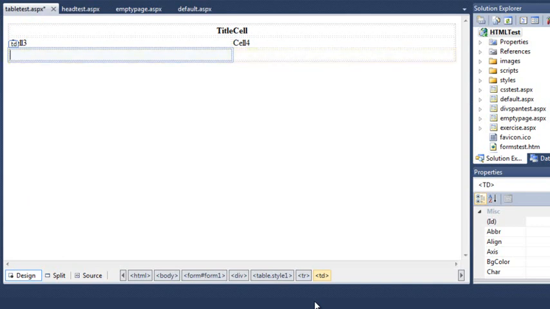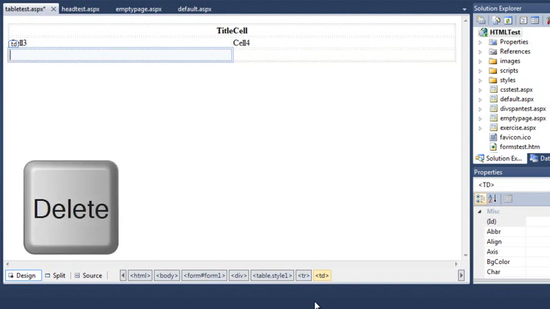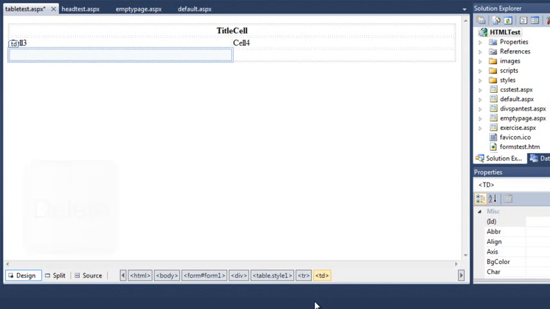Note that a lot of Visual Studio's interface is standardized across the application. Deleting is a very good example. Pressing the Delete key will delete whatever you currently have selected, whether it is a control in Design View or a file in the Solution Explorer. The same is true if you right-click and then click Delete from the shortcut menu.